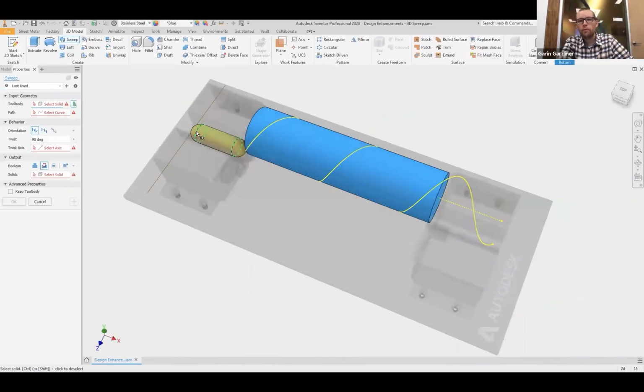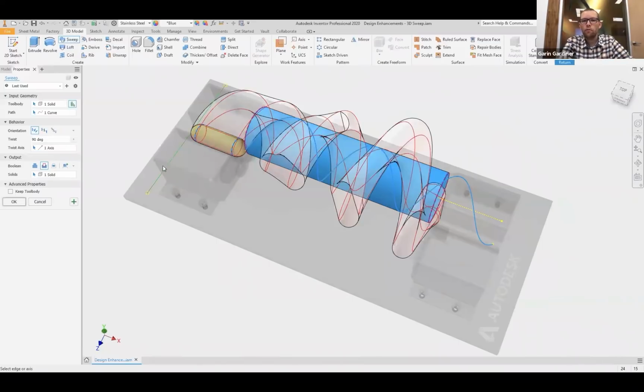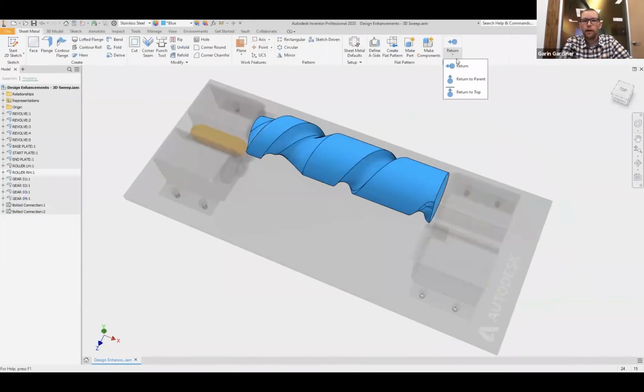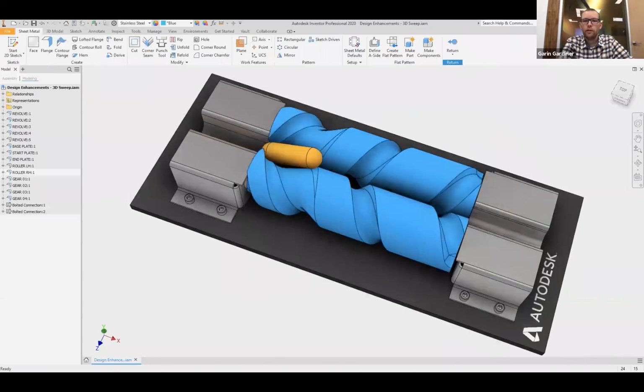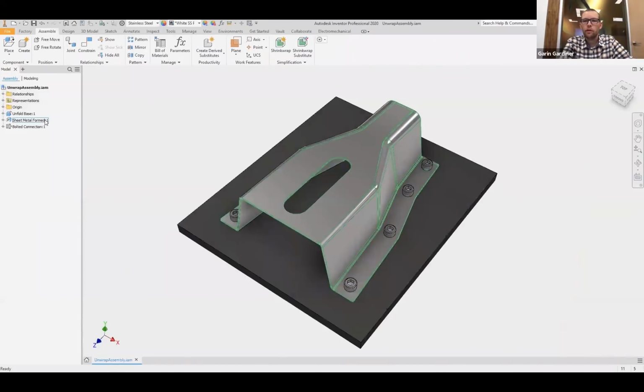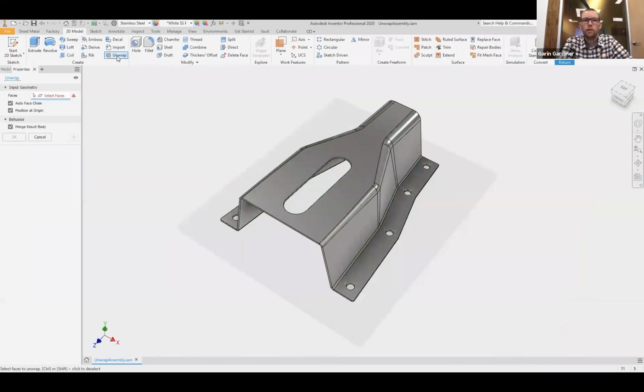Solid sweep, grabbing a solid object, picking, in this case, a helical path. And then from here, you can adjust the twist and angle of how this solid is going to be swept along, and then remove that material. So, I truthfully don't know how you'd go about doing this any other way. This would be pretty difficult. So customers that are doing that kind of stuff, this will help a lot.